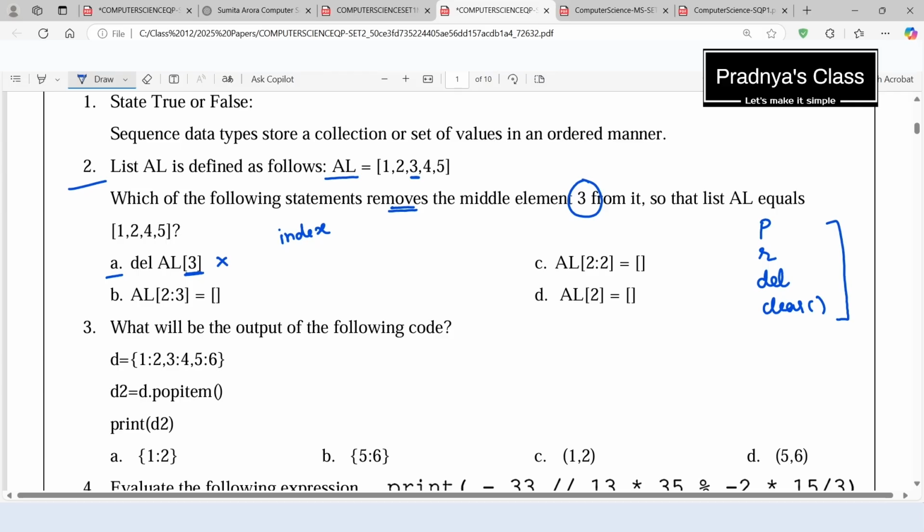But let me tell you, apart from these functions, we can delete the item using the concept of slicing. With slicing, for that part, if we initialize an empty list, that element will get deleted. Same concept we are applying here. So let's check out the second option. This is the starting index and here is the ending index. We are initializing the empty list. With this we are getting the slice, nothing but this element which is at the index 2.